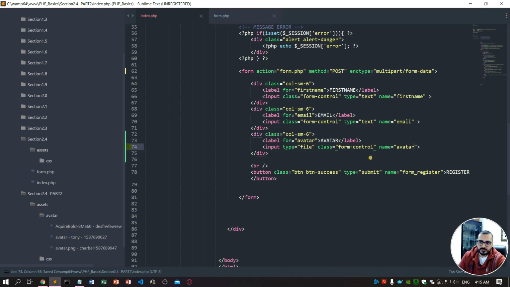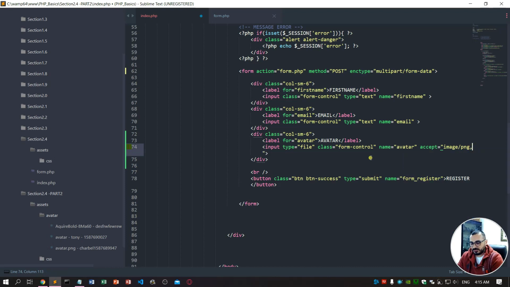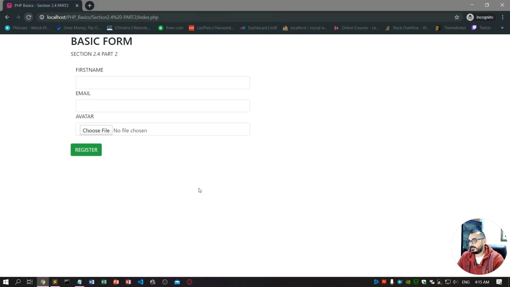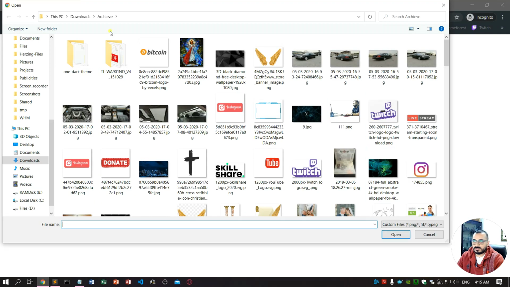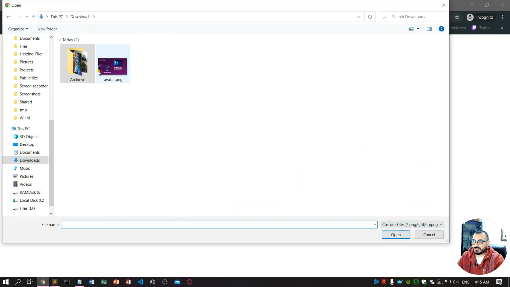Now, to validate and let the user choose only the extensions you want to accept, in HTML you just put accept, and I want to accept image PNG and also image JPEG. But this is not enough. In HTML, when the user goes to choose a file, it will automatically take them to the PNG and JPEG types. If you don't have accept in the HTML right here, it will just show all files.